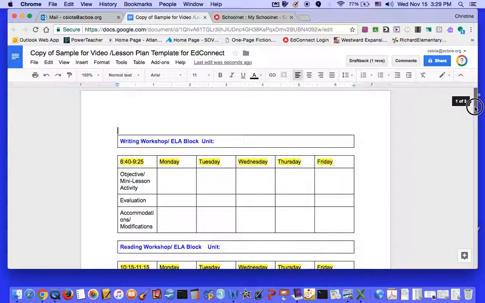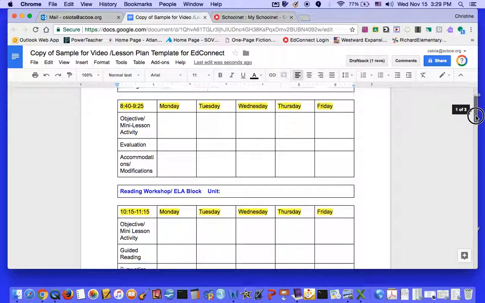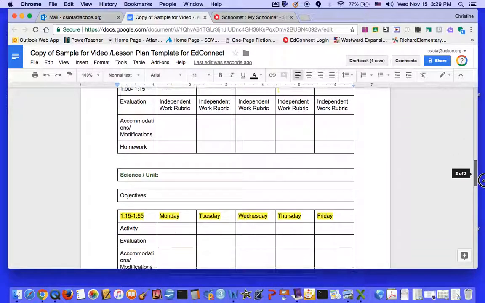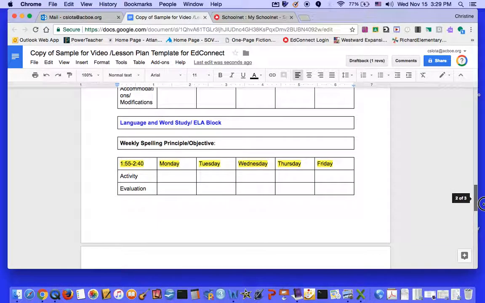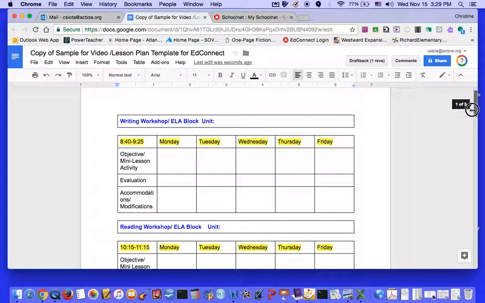So you have your template, and I happen to do it in the order of my schedule. So writing workshop is first, reading workshop, math, the math stations, science, language and word study. Now you can go in and manipulate any part of this, put it in different order. So let's say you have writing workshop at a different time. You could either delete this and write the different subject that you have at that time, or you could completely copy and paste it into a different place anywhere within the template.